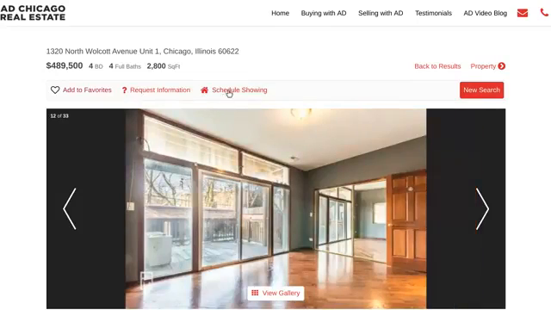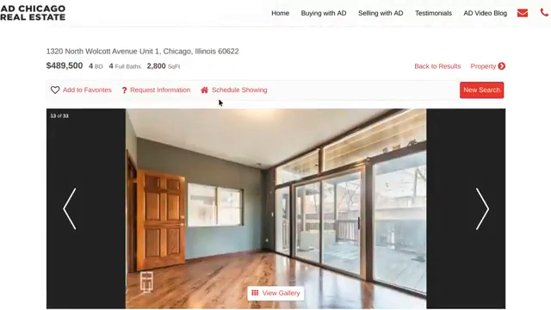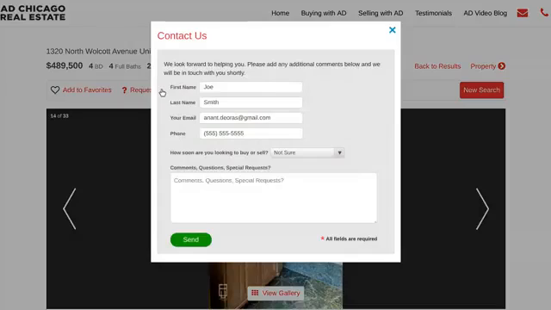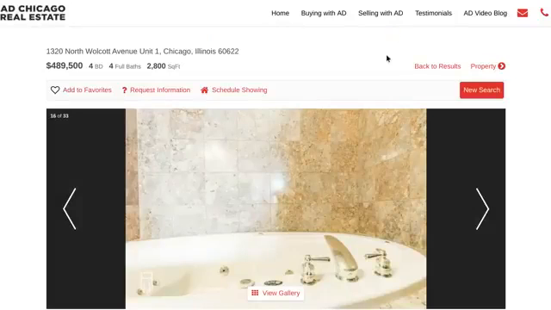There's also a button up here. The same schedule button is also up here. You can also request information. Again, very similar to the contact us form, and I can promptly answer any of your questions.